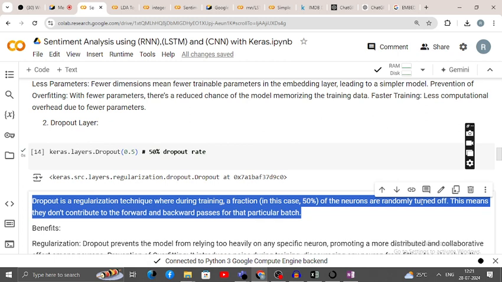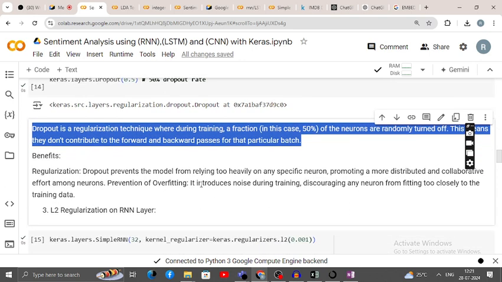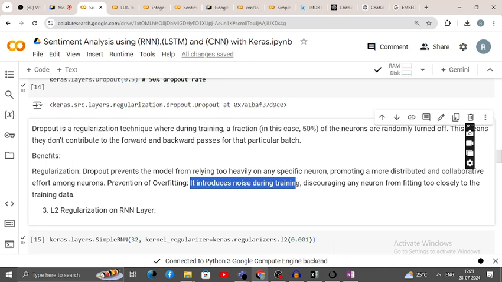Okay. So the benefit is regularization: it prevents the model from relying too heavily on specific neurons, promoting a more distributed approach for each neuron. In hidden layers, many neurons will be there. It will distribute the work as a collaborative effort among neurons. That is how it prevents overfitting, and it introduces noise. It will add some sort of bias. Bias means what? Noise. Noise means unwanted things, because disturbances are bound to be there in the network.